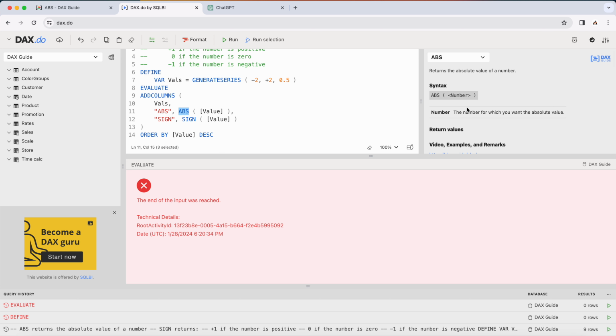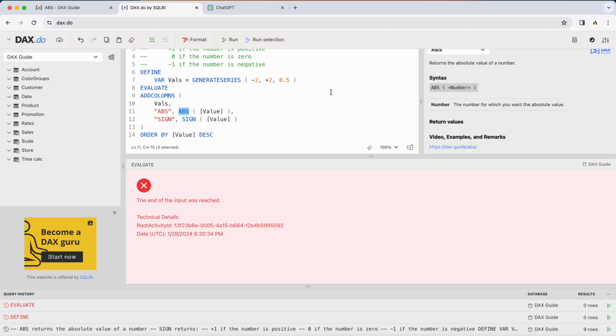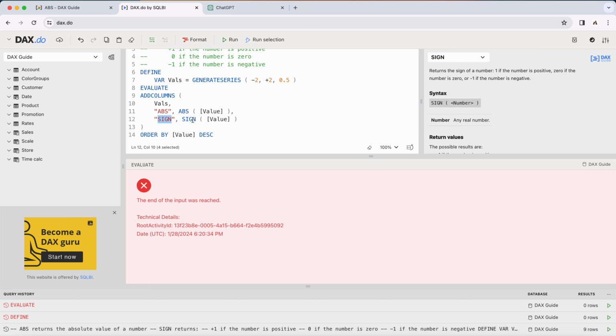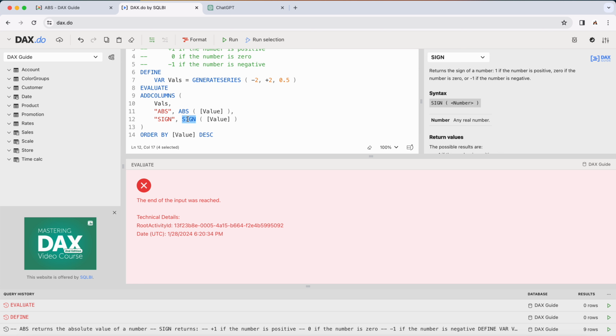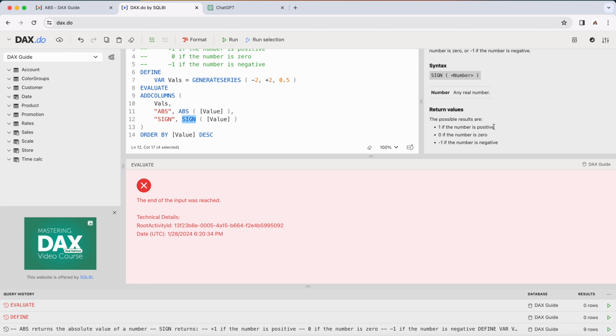Then we got ABS. ABS returns the value as an absolute number, and our first column will be vals. The second column will be named ABS, which is basically the absolute value of val. And then SIGN will give you the sign. SIGN is basically a real number: if it is 1, then it gives you a positive number; if it is negative, then -1; and 0 is 0. And we are basically sorting them by values.